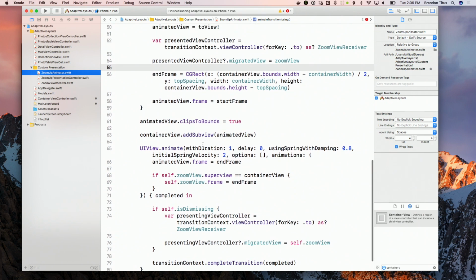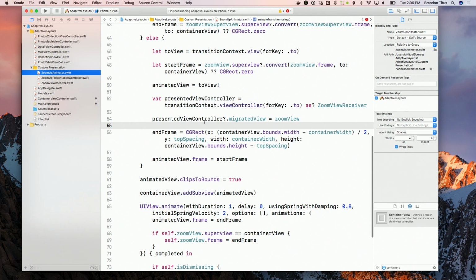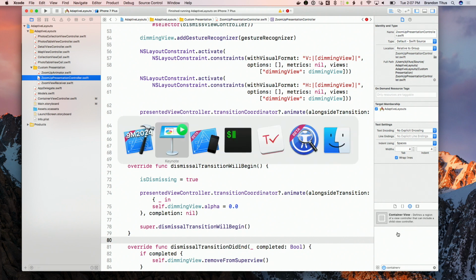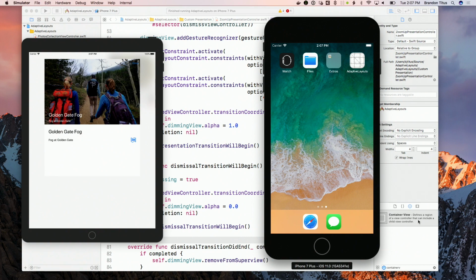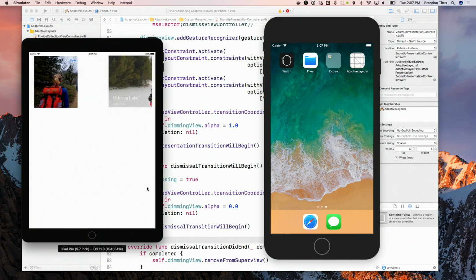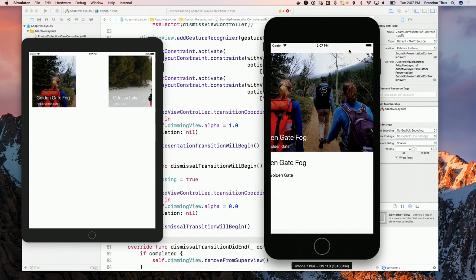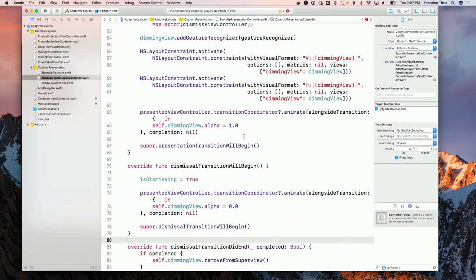So if you notice, we basically just have a frame that's set to a constant width. So how would we change this to work in all size classes? You may have noticed that when I use this on a compact width device, it does not fit.